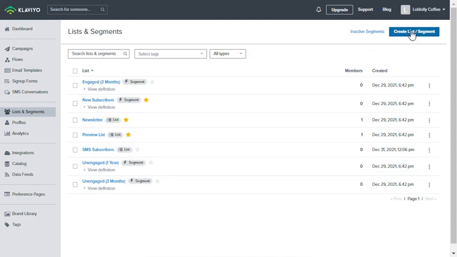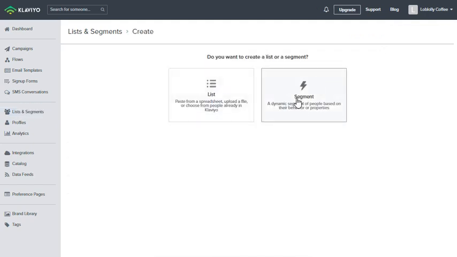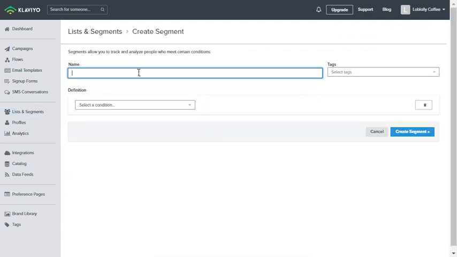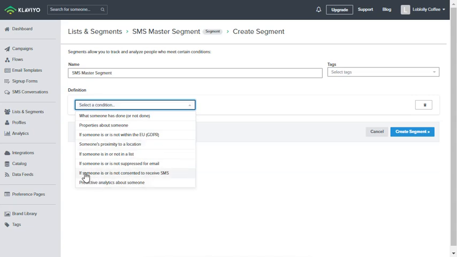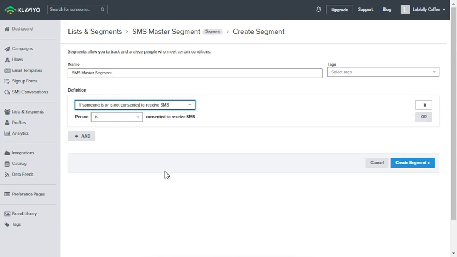You're going to come up here to create list or segment. It's very easy to do this. Just come in here to segment and then I'm going to just name this SMS master segment. Now here's the important part, the definition. You've got a lot of different definitions. This one's a very easy one to create. All you're going to do is pick if someone is or is not consented to receive SMS. You just do that and leave it on is.